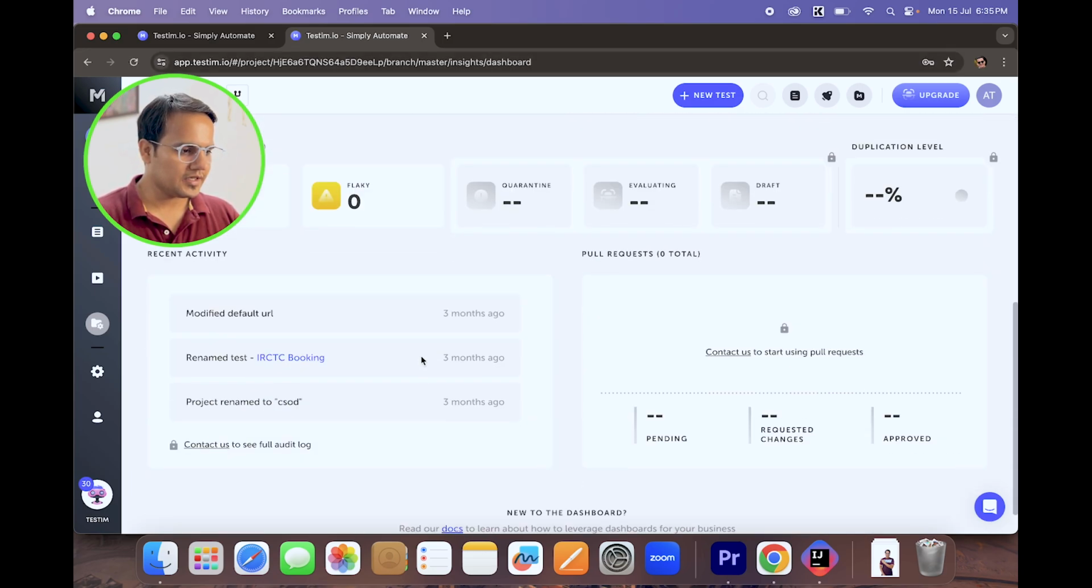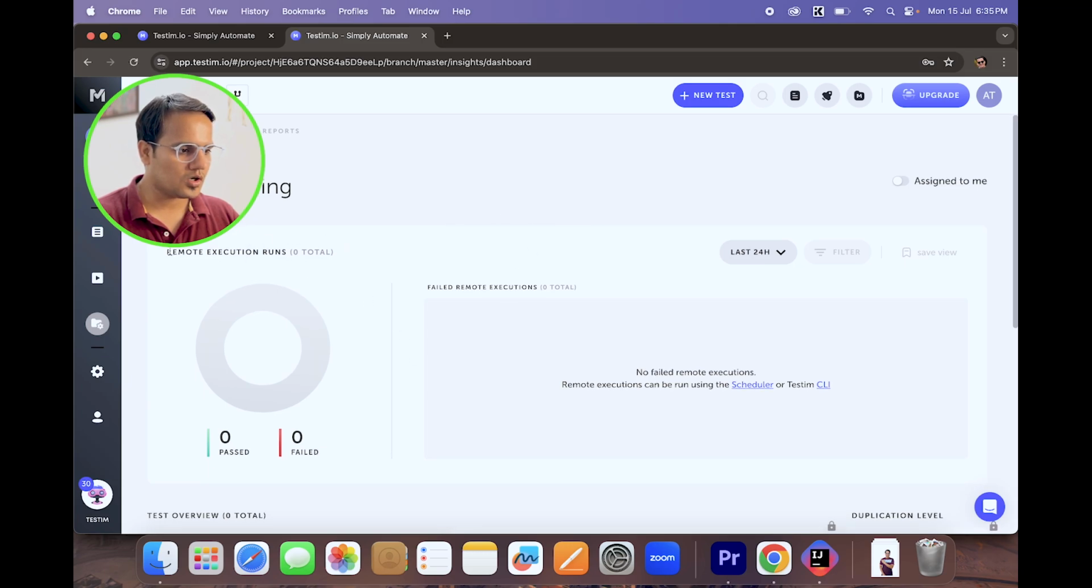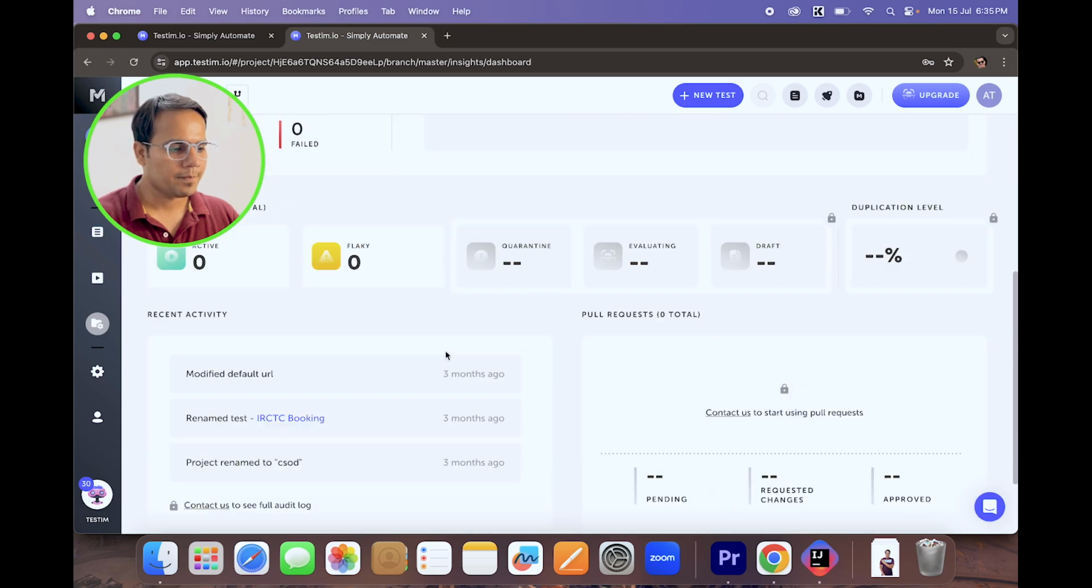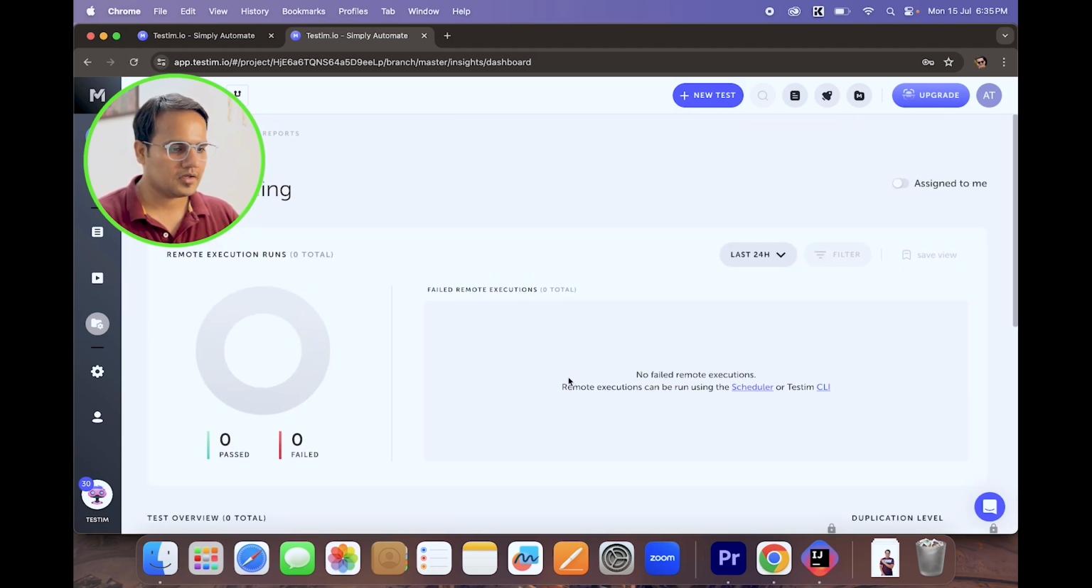Here if you see, if I just come here, it is going to show what are the remote execution runs, failed remote executions. There are test overall counts, how many tests are active, flaky, quarantined, different topics over here.